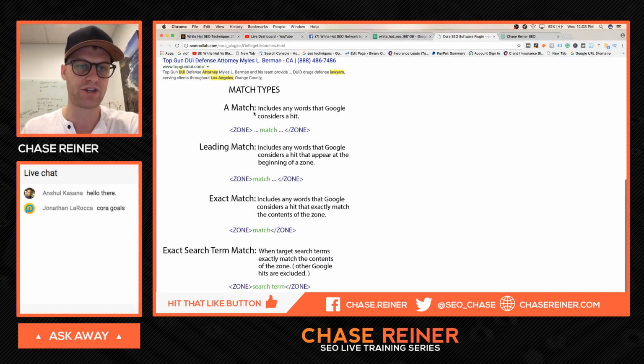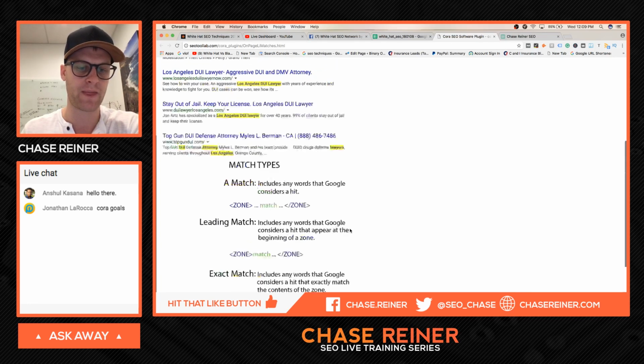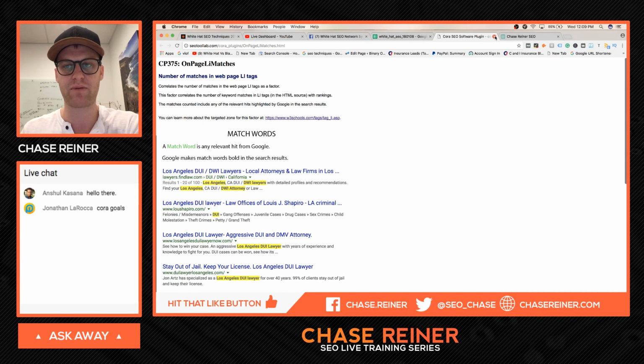It says what a match is too. Match includes any words that Google considers a hit. Leading match includes any word that Google considers a hit to appear at the beginning of the zone. Exact match includes any word that Google considers a hit exactly match the content of the zone. Exact search term match is when target search terms exactly match the contents of the zone. I don't really know what a zone is yet, but we'll figure it out.